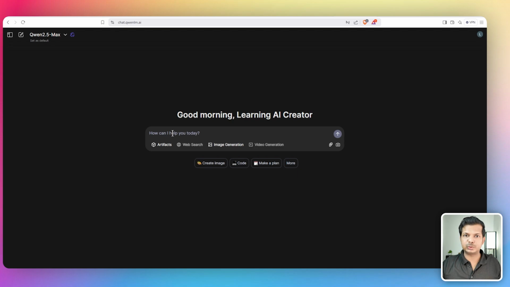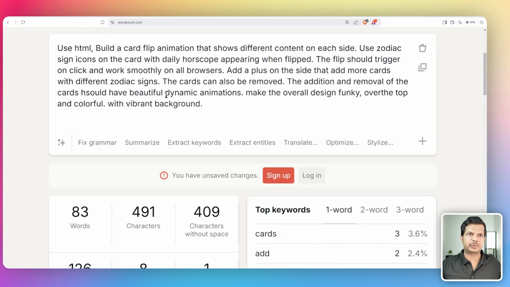So I'm going to actually use the prompts that I used for the Google AI Studio, the new 2.0 Pro experimental version. I'm going to use the same prompts here in Qwen 2.5 Max and see if it gets similar or better results here. So I'm going to use the same prompt here. This is the prompt we'll use.